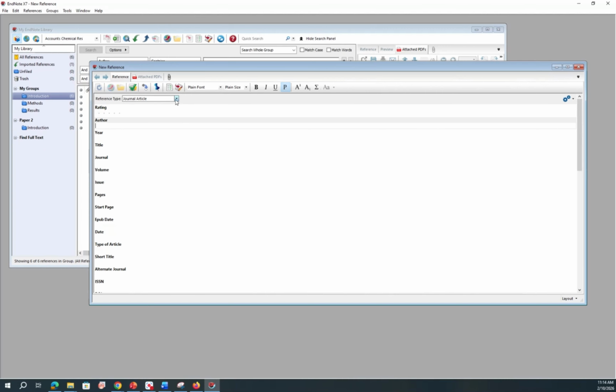For example, first you need to choose the reference type, such as journal article. If you have a thesis, you can choose thesis. If you have unpublished work, you can choose unpublished work. So you can choose from multiple types according to your requirement, such as interviews and a lot of other things. Journal article. And here we need to write the author names.